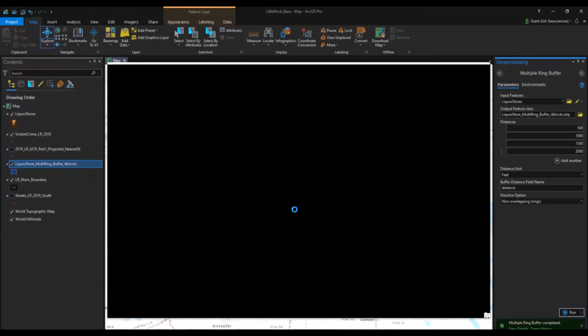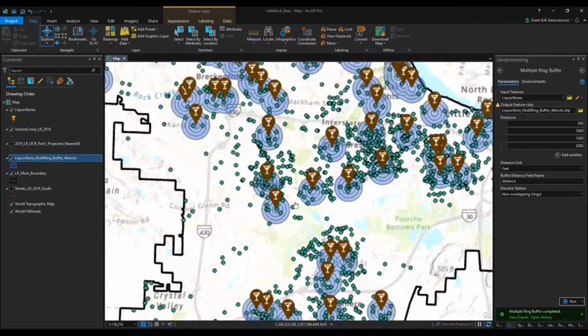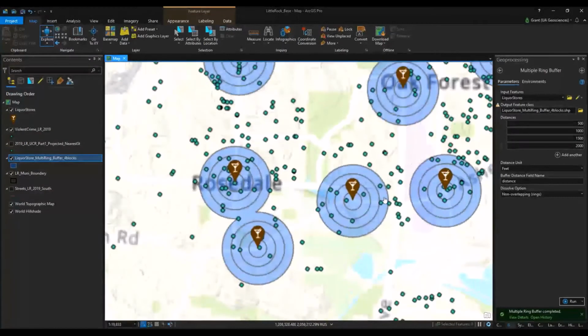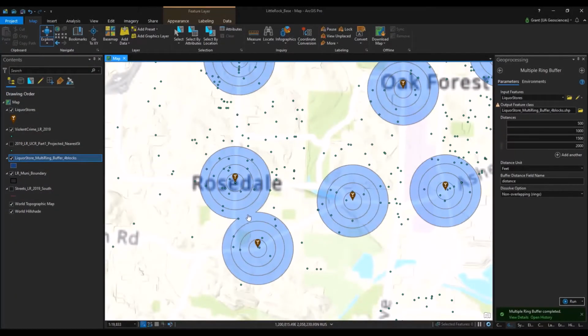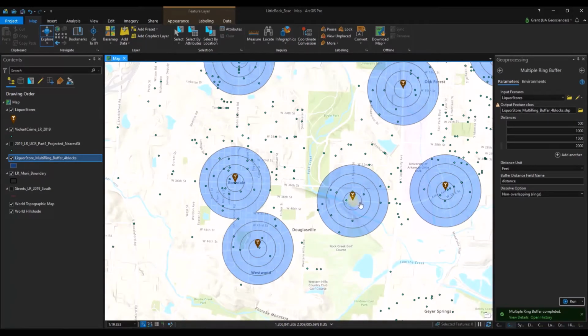Give it a second. Oh, don't freeze on me. There we go. I just got a warning of not enough memory. But you can see here an example of how it would dissolve in our fourth ring, or some of the separate ones by themselves. So it would be 1, 2, 3, and 4 are our different ring buffers there.